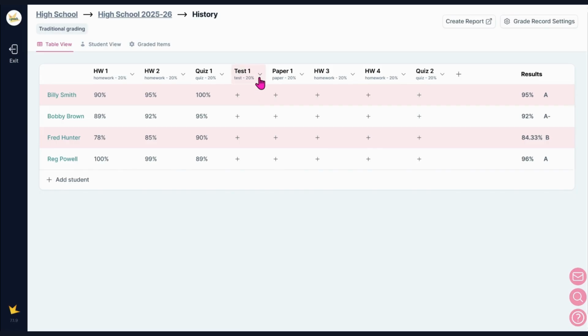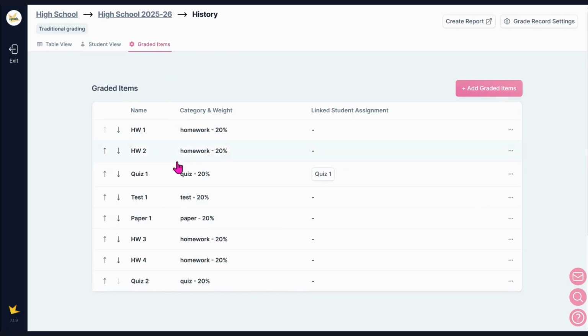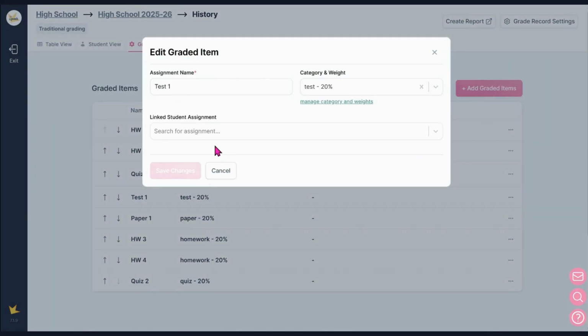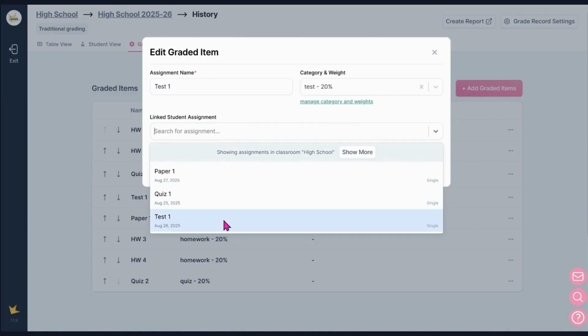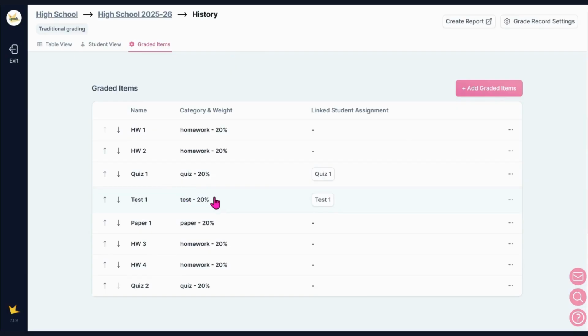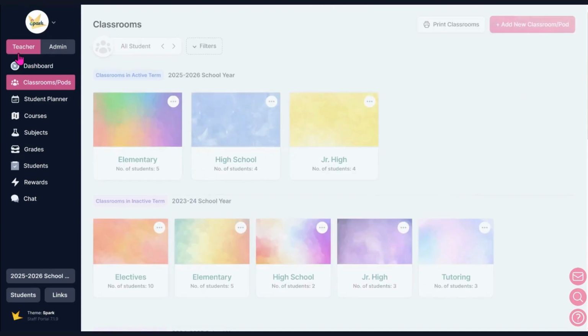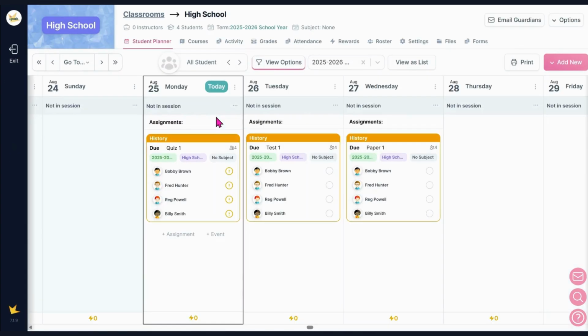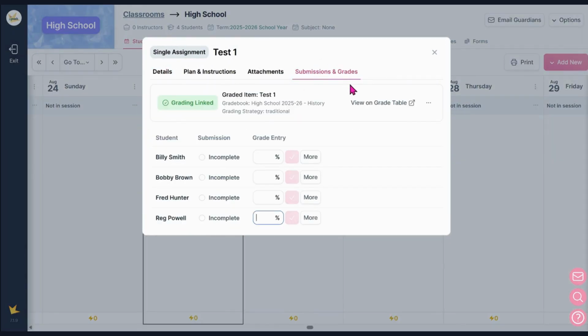I can also link a graded item within my grade record to an assignment that I created on the student planner. I can do that by clicking here on the table view, or going to the graded items view and clicking on the assignment. I then can search for the assignment I want to link to it. Now, when I go to my student planner in this classroom and to the submissions for that linked assignment, it will automatically be linked to the correct grade record in my grade book, and any grade entries I add here will populate there automatically.